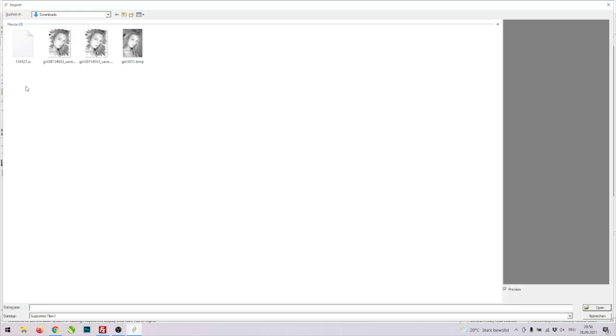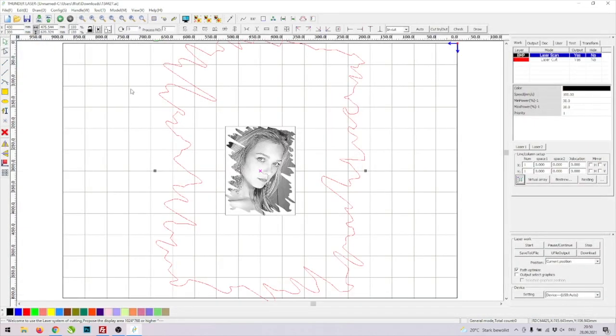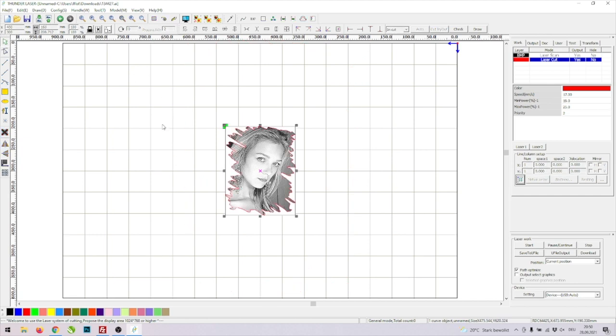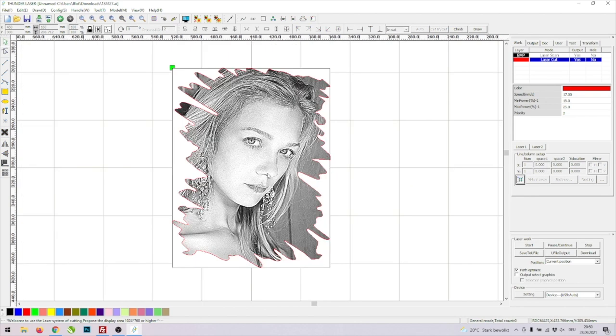Now we can import the AI as well. Since the outline is way too big, we need to resize it. So make sure to enable the lock next to the size settings, so it will keep the ratio. Now I will set my width to 160 mm. Fits perfectly. The last thing we have to do is running the job.